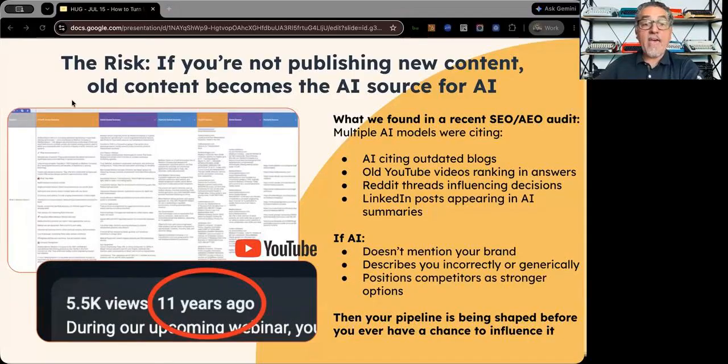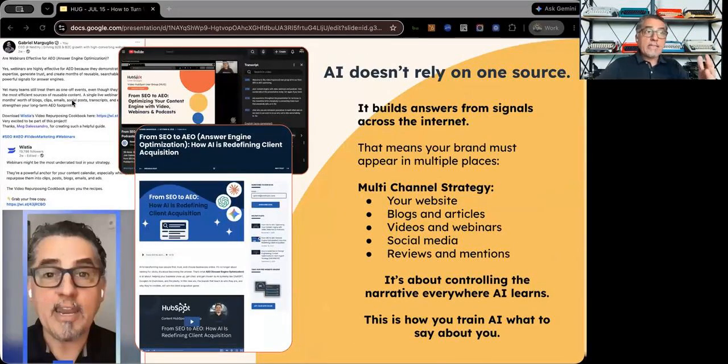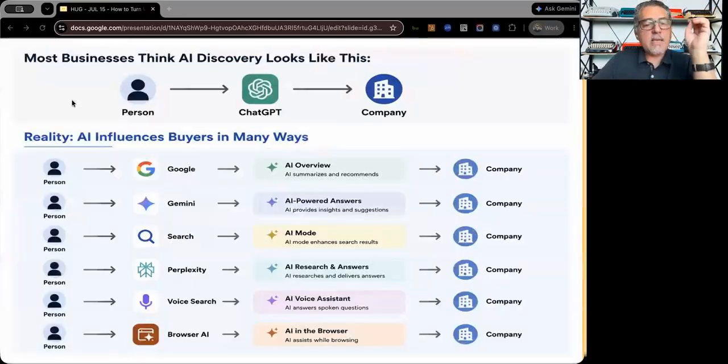We'll talk about that. It means AI doesn't create its answers from your website only. It's your website, blogs, videos, webinars, social media, reviews, mentions. It's a multi-channel strategy. We'll talk about that and why video is great for this.